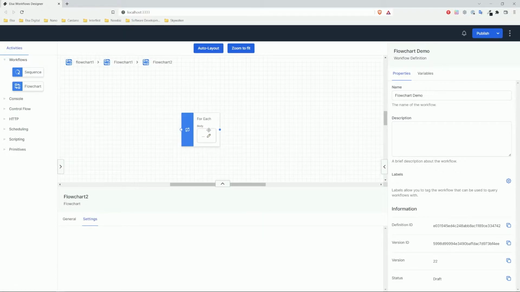And the only thing this does is iterate over a set of items, and in this case it's looping over an array of 3 dots. So just to mimic some progress. And then the body looks like this. So it waits for 1 second and then prints the current item, which of course is a dot. Okay, so let's go back up.